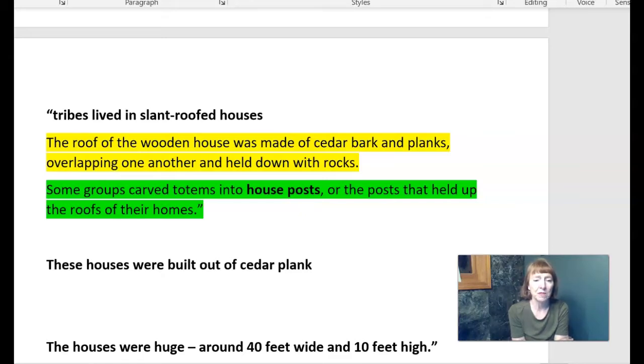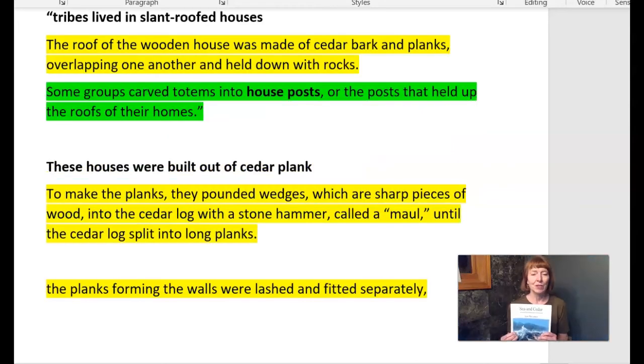Next, I'm going to look for bits of information to elaborate on the text, these houses were built out of cedar planks. Two bits of information that are related to these houses were built out of cedar plank came from Sea and Cedar, and the quotes are, to make the planks, they pounded wedges, which were sharp pieces of wood, into the cedar log with a stone hammer called a maul, until the cedar logs split into long planks. The planks forming the walls were lashed and fitted separately.